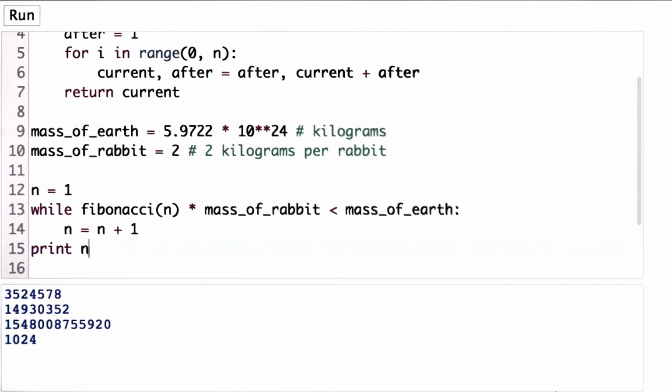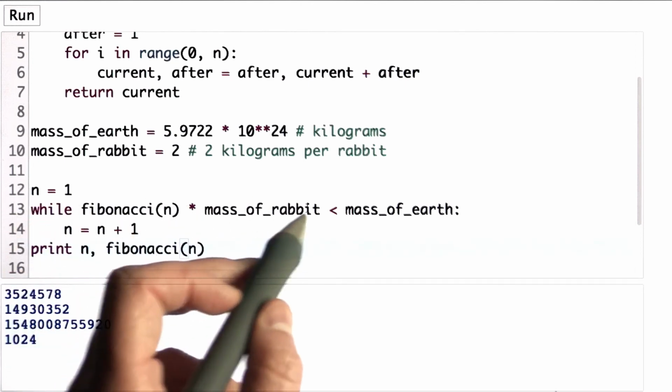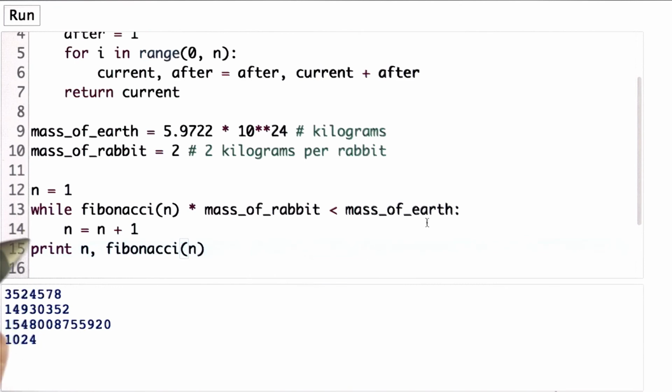And at the end of the loop, we'll print out the value of n. We'll see where we got, and let's also print out the value of Fibonacci n to see how big the Fibonacci number of that n is. So we'll keep going through the loop as long as the Fibonacci of n times the mass of the rabbit is less than the mass of the Earth. And once we stop the loop, that means we've exceeded the mass of the Earth, and we'll see what the result is. So let's try running that.